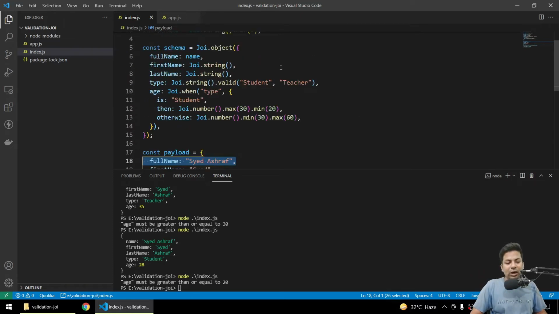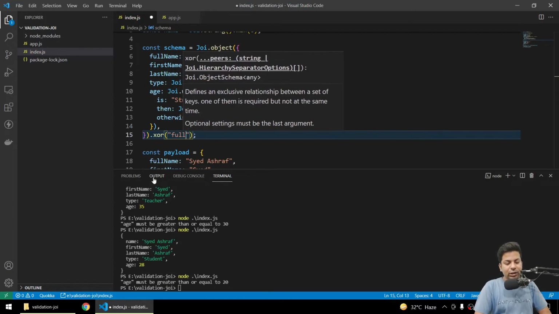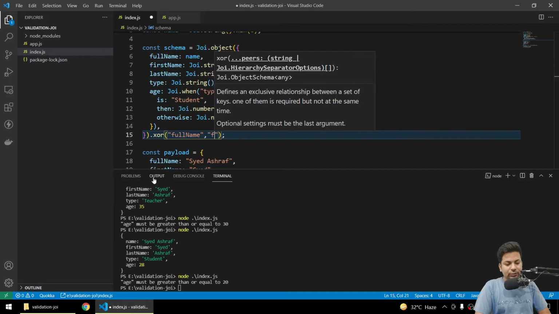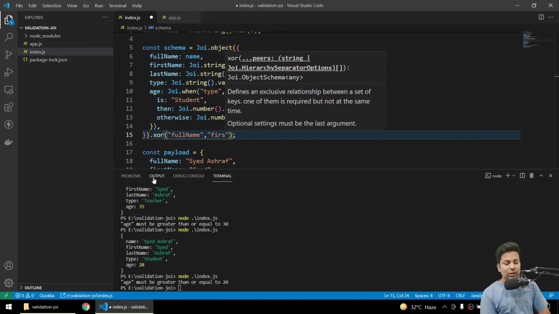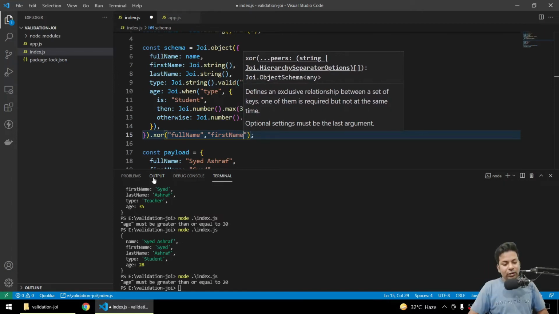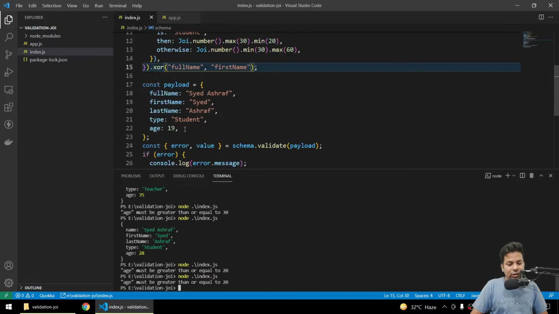So how do we do it? After defining our object, in the end we put dot xor, or we'll say either you define your full name or you define your first name. So any one of them should be applicable. Either full name or first name. Age, okay, let me make it age 20.